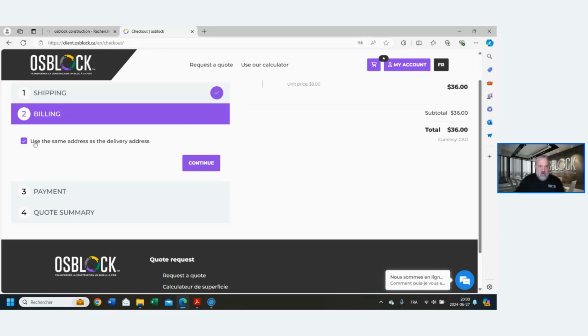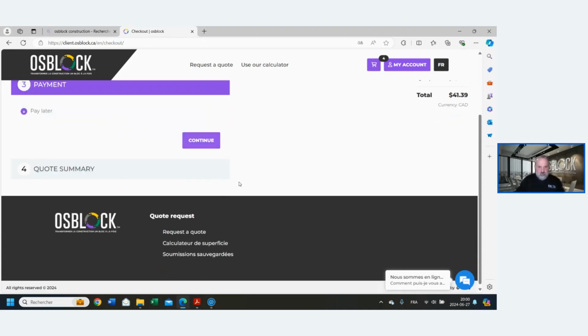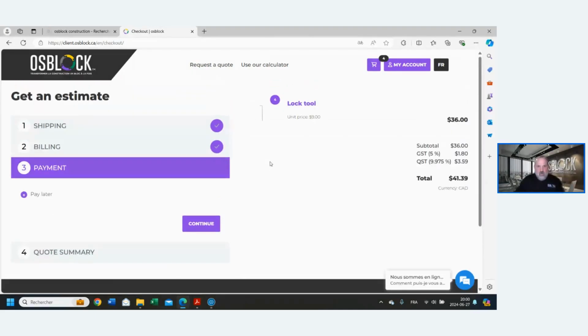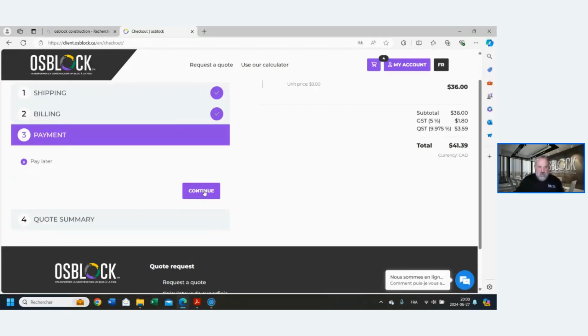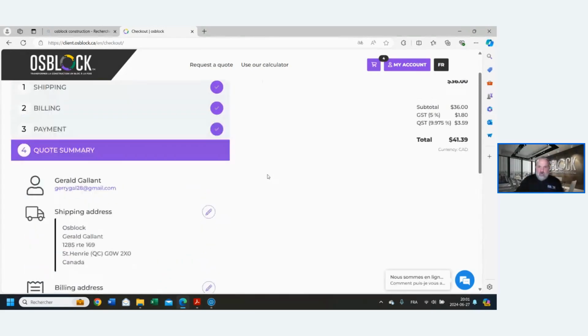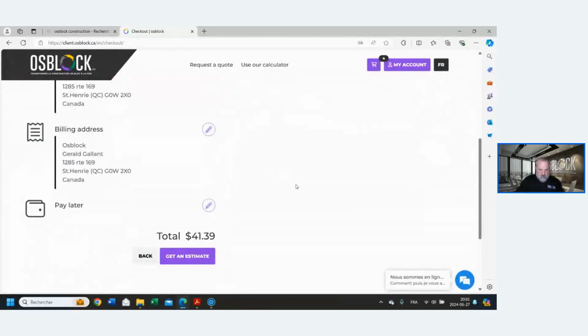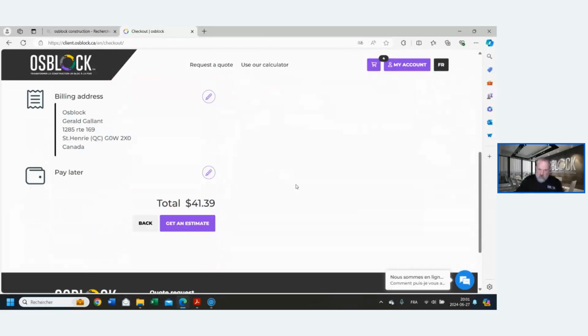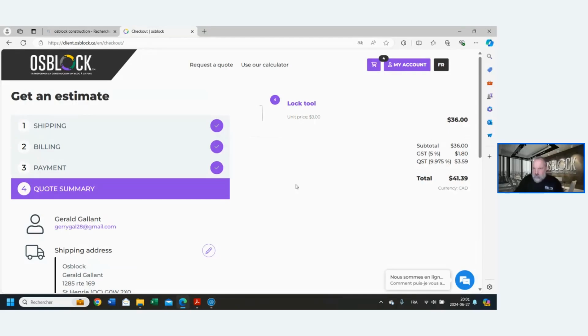Then here for billing, we are going to use the same address, or you can actually change it if you want. You just have to uncheck that. But for this particular session, we're going to use the same one. So continue. Pay later or pay now, but usually we go pay later here. And the shipping date, you pay on the shipping. So here it gives you your... I don't know why that's there. Total of 49.